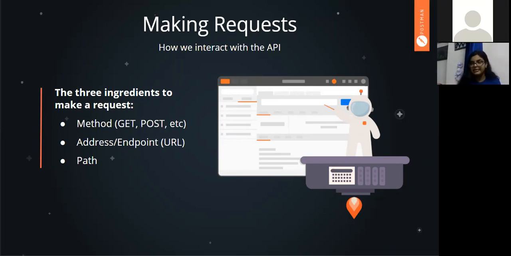To make an API request, it requires the method, the endpoint URL, and a path. These elements let the API know what kind of request you are making and where to send these particular requests. So now let's talk about each one of them one by one.